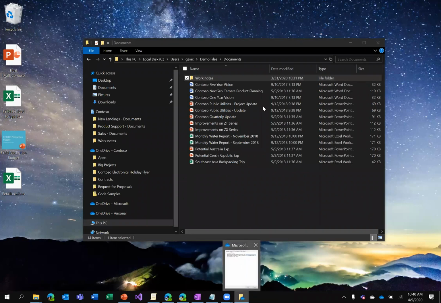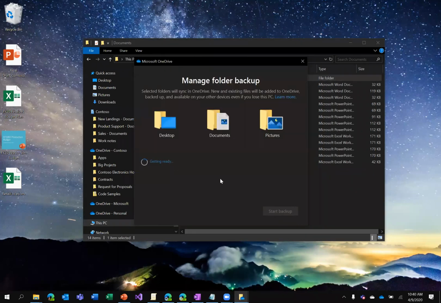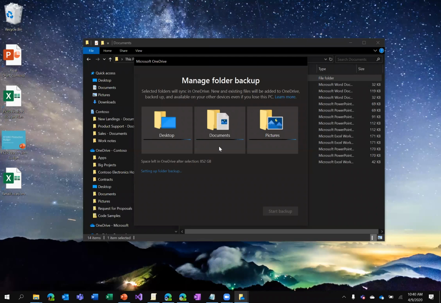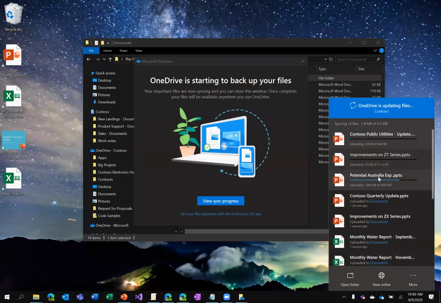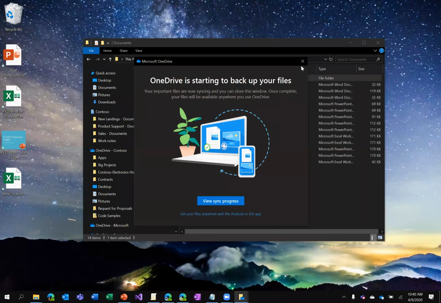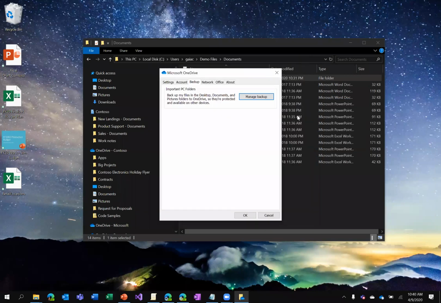So let me go back here to Manage Backup. And you can see here, it's saying that I can go ahead with the known folder move, even though I have that OneNote notebook in there. I'm going to click Start Backup. Now it's going to start, it will detect all the files, redirect the folders, and upload them to OneDrive. So for example, if I go up here, you'll see that it starts to upload all those files. It's telling me OneDrive is starting to back up your files. I'm going to close this.